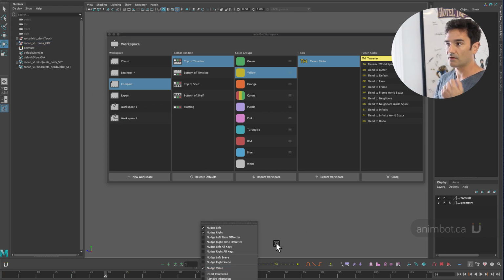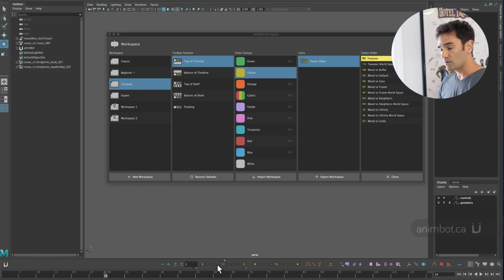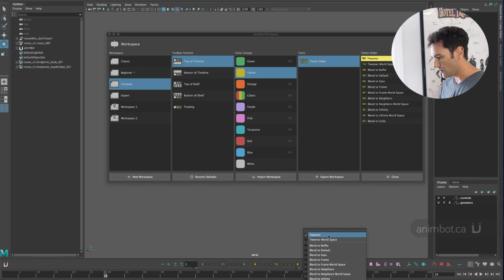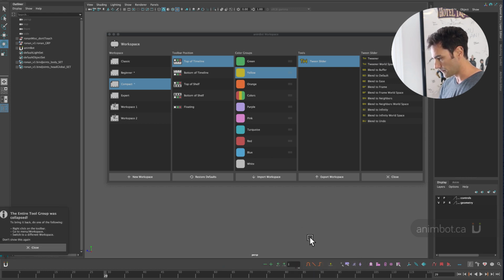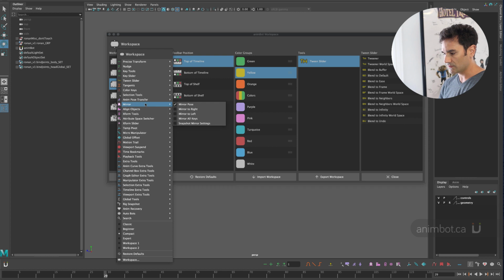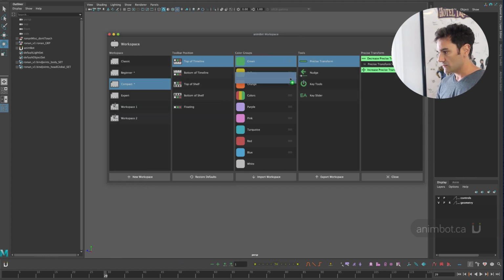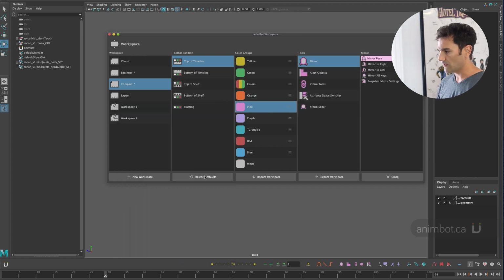If you have used Animbot for a long time, you may remember that it was not possible to remove all of the tools here. If you don't want any of the sliders at all, you can just remove them. And now how you bring that back, you can either go to the workspace panel or you can just right click on the toolbar.